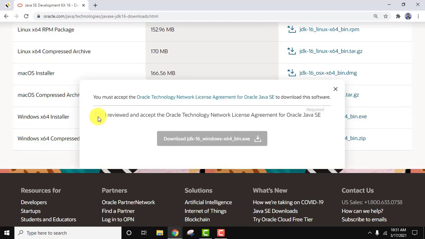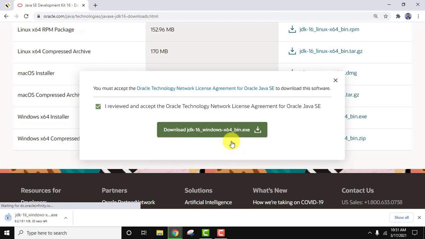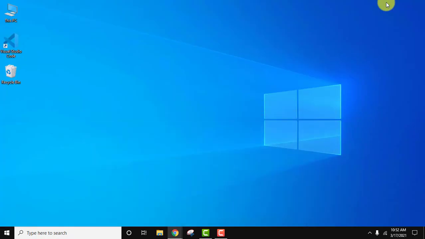Click on I reviewed and accept, and now the download button is visible. Click on it to download. The download started. You can see 151 MB. Wait for a few seconds. The download completed, guys. The exe file is visible here. Now we will begin with the installation. Double click on it. I'll minimize this.